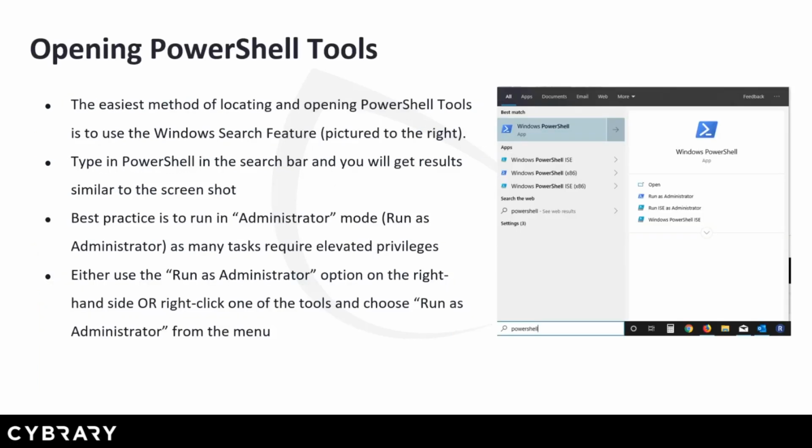To open the tools, there are a couple methods. Easiest way of locating and opening them is to use the Windows search feature, as you can see pictured to the right. Typically, when you type in PowerShell, you'll get a list that looks similar to this. And you'll see that you have the ISE x86 and you also have the regular one listed.